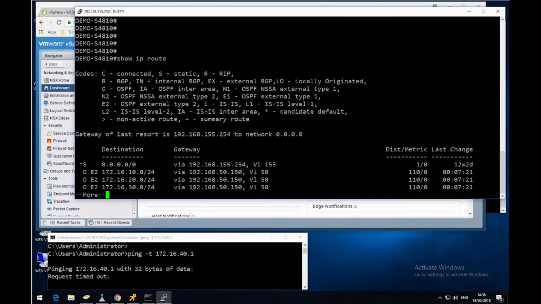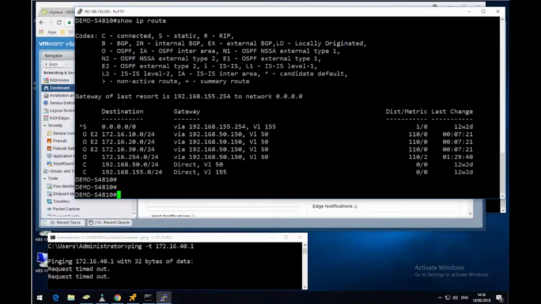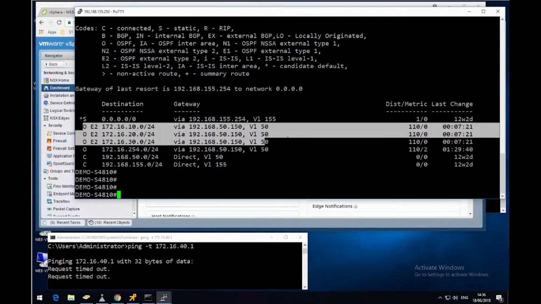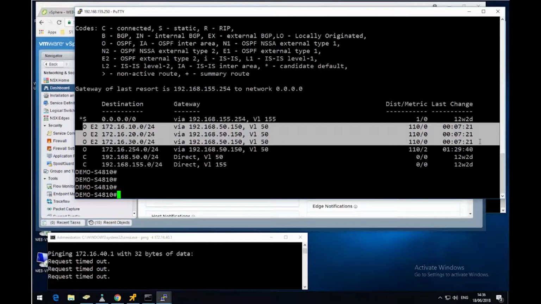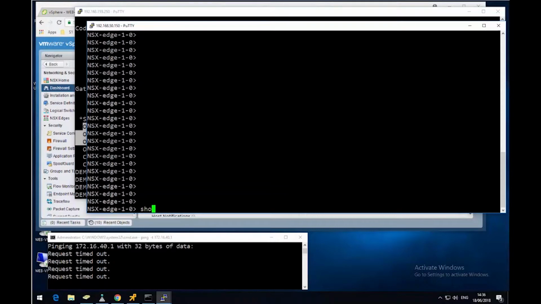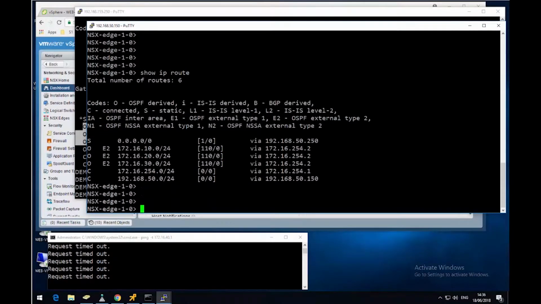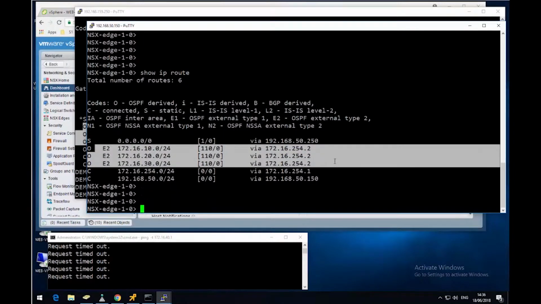Next, I'm going to hop onto my switch and run a show IP route command. And this shows us the routing table. And here we can see we have several routes that are advertised using OSPF. I'm now going to hop over to my NSX Edge and run a show IP route on here. And again, we're going to see the same three routes that already exist in the routing table.